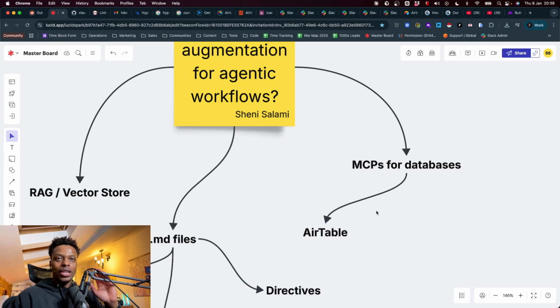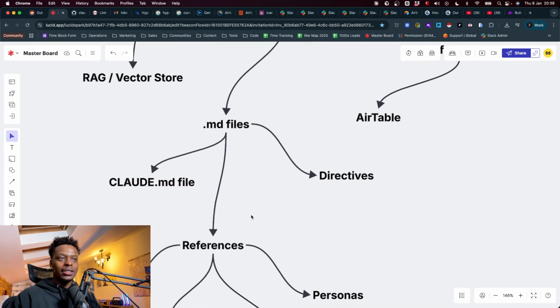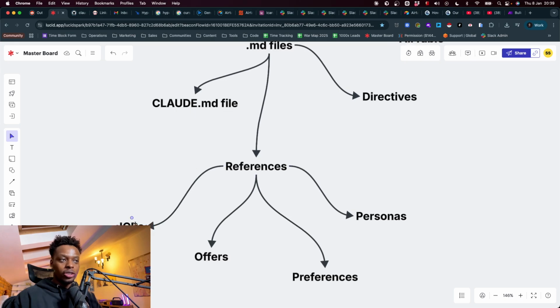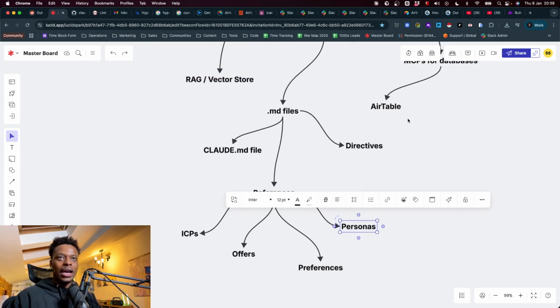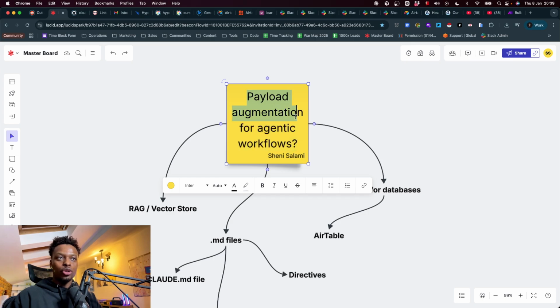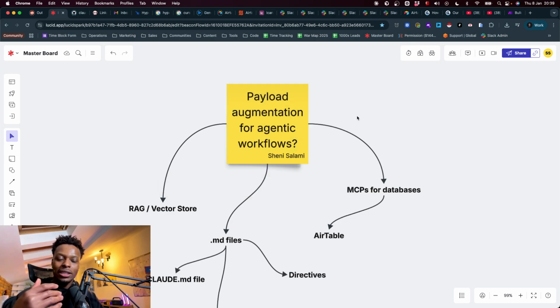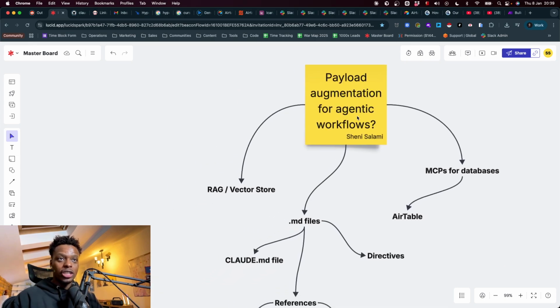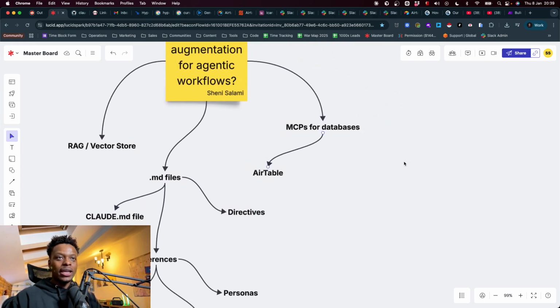Those things can be introduced into the entirety of the context window alongside your ideal client profiles and your offers and your preferences and your personas. And those things will altogether be used in order to generate the exact output that you're going to want to generate. So that's Airtable as an example.